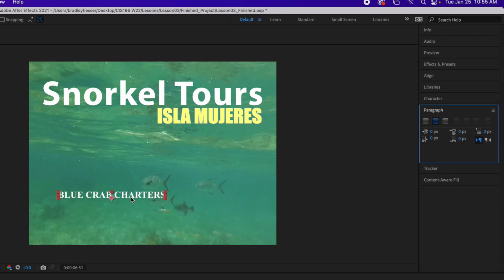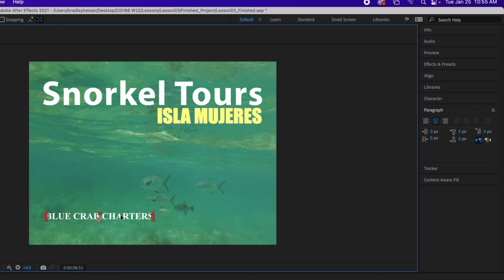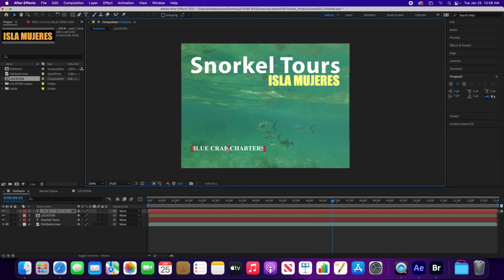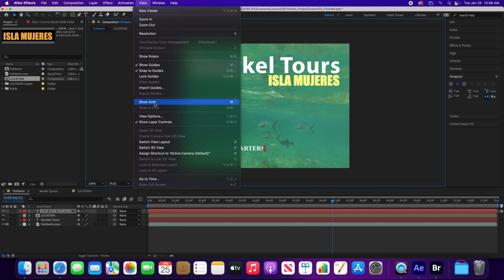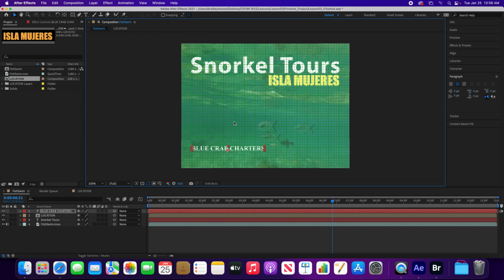And we want to position this down towards our lower third, aligning the left side of it with Snorkel Tours. Now, if you wanted to, once again, we could view our grid. So we can grab this and say Show Grid. Then you can look at where the S is for Snorkel Tours, and adjust it so that your Blue Crab Charters is set up there. Plus, we can also start talking about that third.